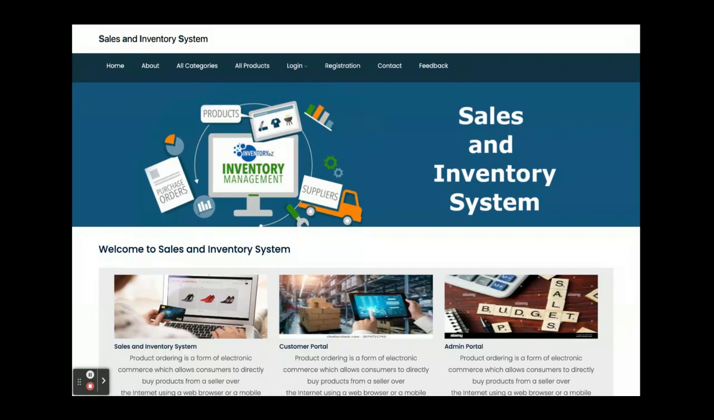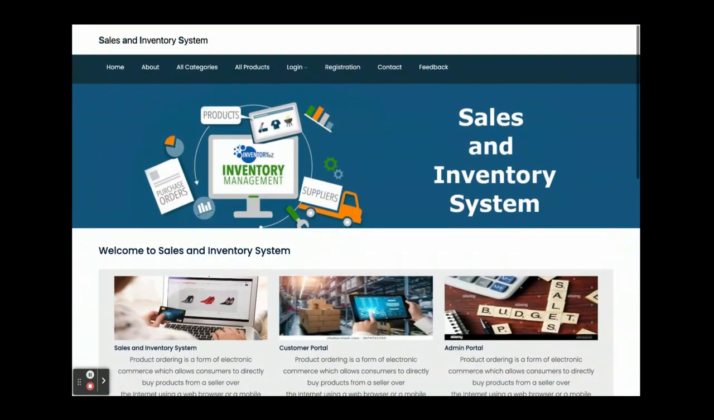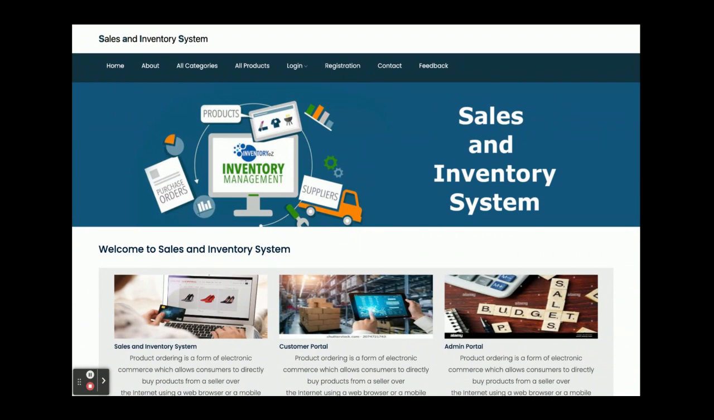And for the ports, I'm running Angular on port 4200 and Tomcat on port 8080, right? So these are all the technology stacks I have used for developing this project, sales and inventory management system.